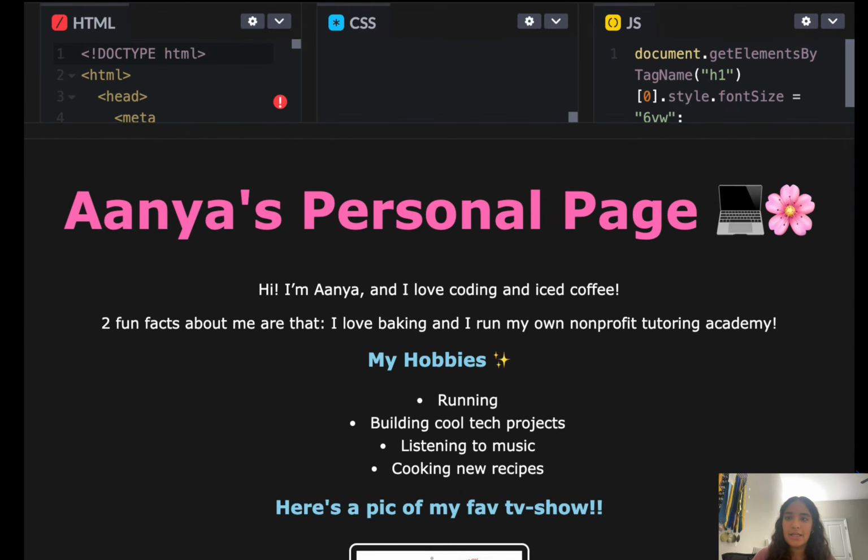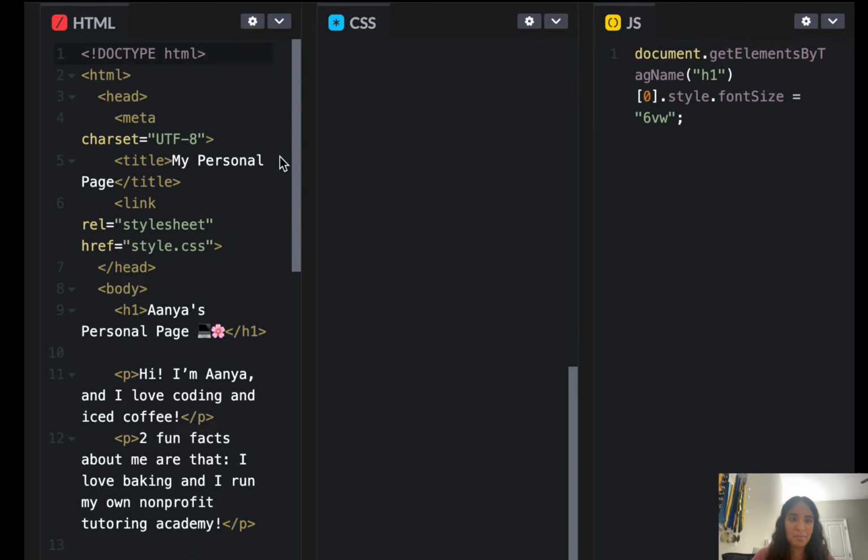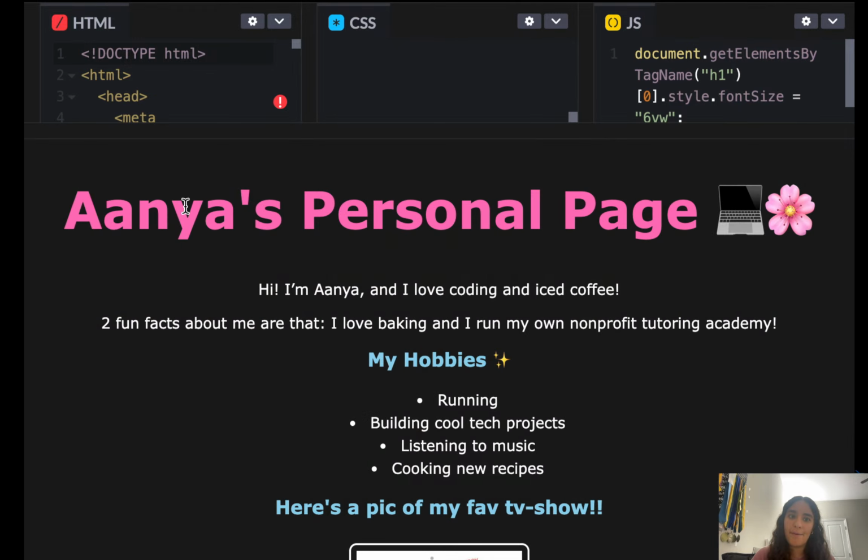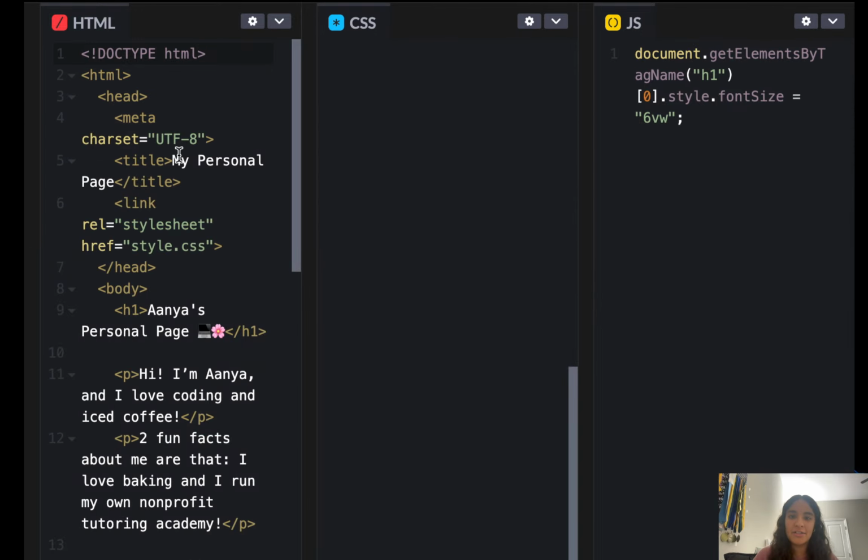So we can see here that if you were to look at the title, it says my personal page, right? But when we look at my website, it says Anya's personal page with the emojis. The reason it doesn't say what's in the title is because I defined that in the head. So this tells the computer that this is my personal page, but in reality, when it's displayed, it's going to display whatever it says in the body. And that makes sense because if you go down to this body line, you can see that I said H1, my first heading should be Anya's personal page with the emojis.